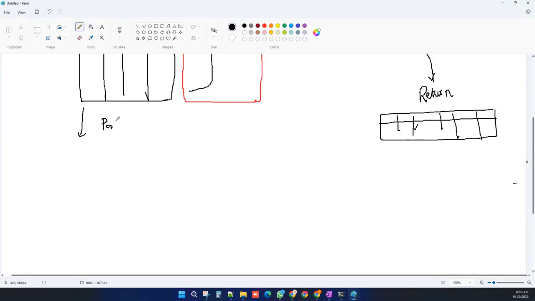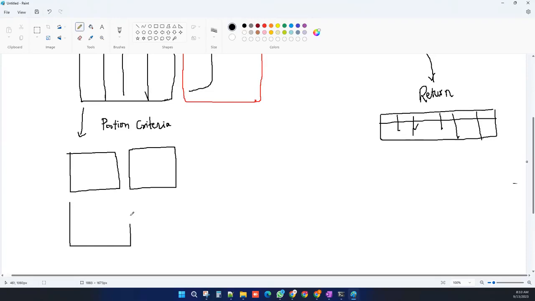Based on the partitioning criteria, the table will be divided into multiple parts, something like this. This is one part, this is one more part, this is one more part, this is one more part. Assume that only four partitions are there in this table. You can think of like there will be many. For our illustration, I am mentioning four.